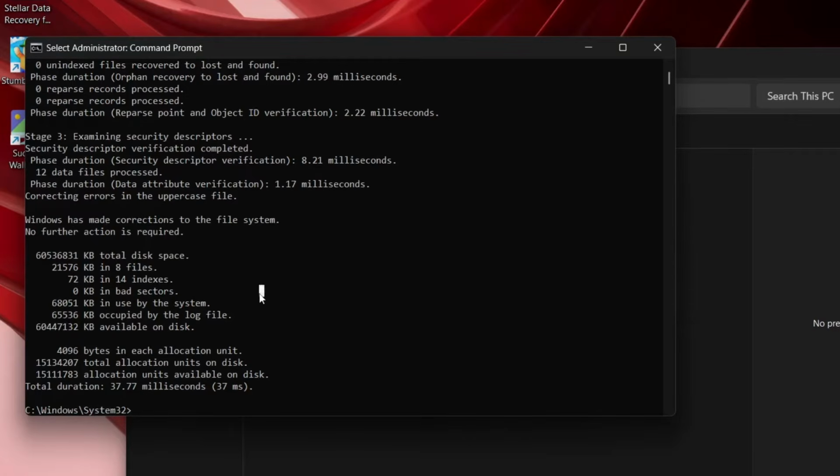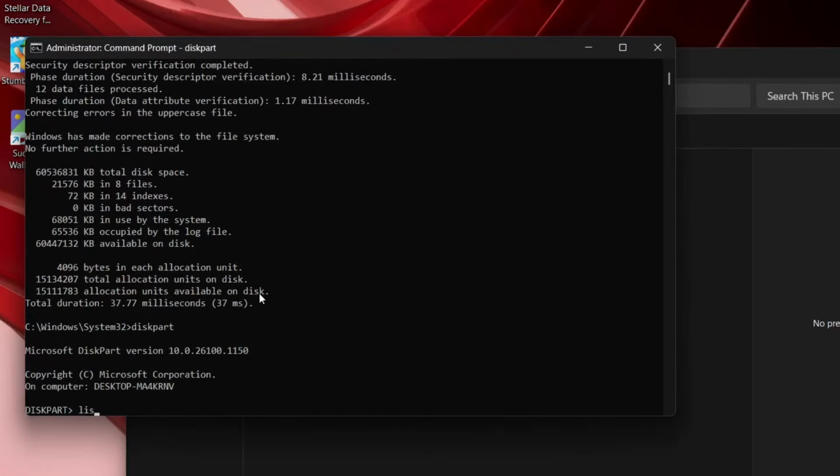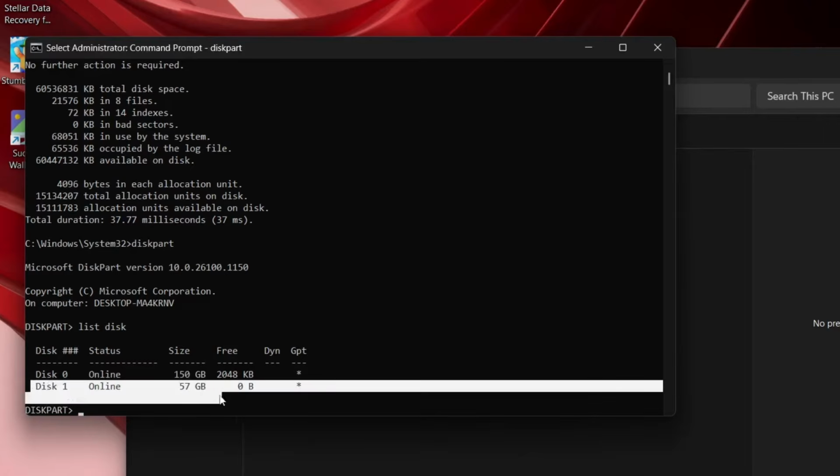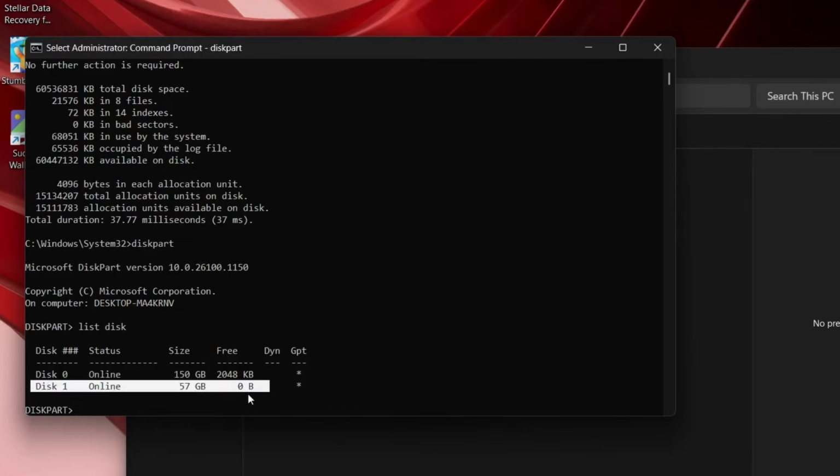To start, open Diskpart by going back to the Command Prompt window, type diskpart and press enter. After that, type list disk and press enter. It will show you all the drives connected to your system. In my case, I only have two drives. Disk 0 is my Windows main drive, and Disk 1 is my external drive with the issue. Make sure you clearly identify your problematic drive before selecting anything. Once you confirm the correct disk, type select disk, then type your problematic disk number and press enter.